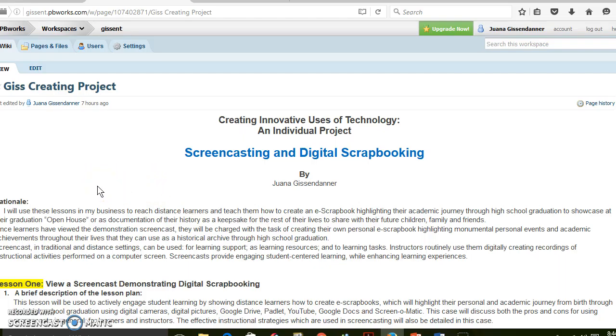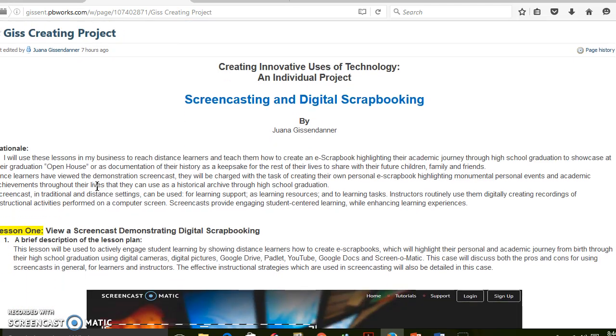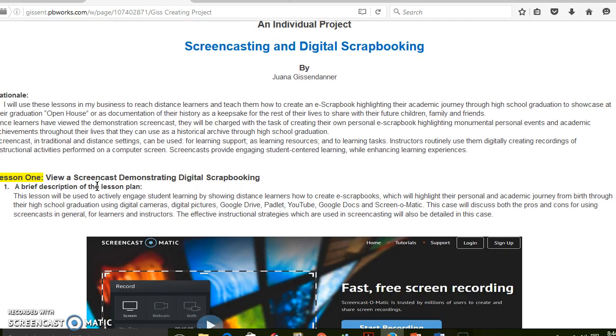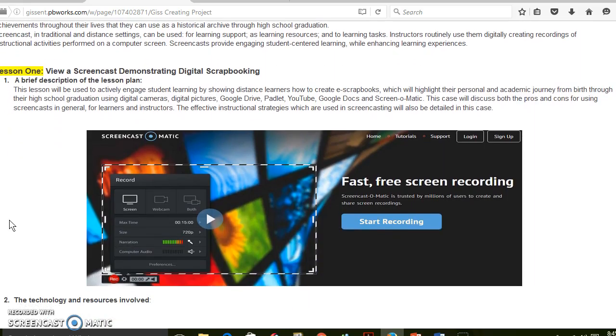Here we have the Giss Creating Project, and this is where I'd like to go over with you exactly what it is that the lessons are going to be reviewing. As I just explained the rationale a few moments ago, we are going to move to Lesson 1 now. With Lesson 1, we're going to view a screencast demonstrating digital scrapbooking.